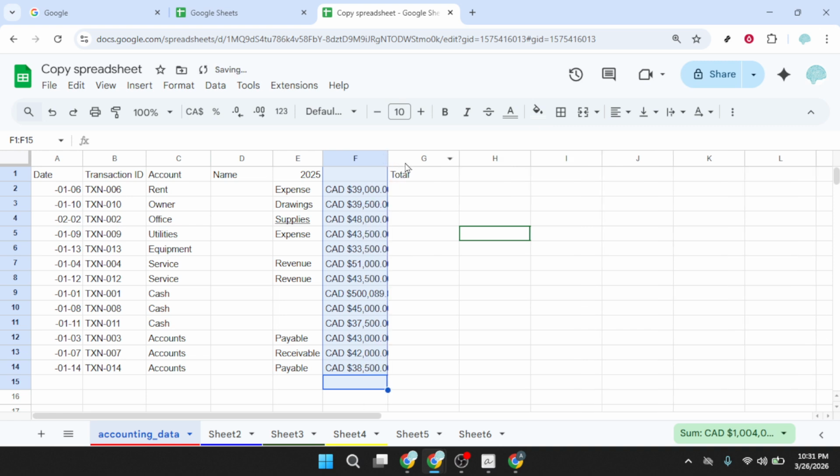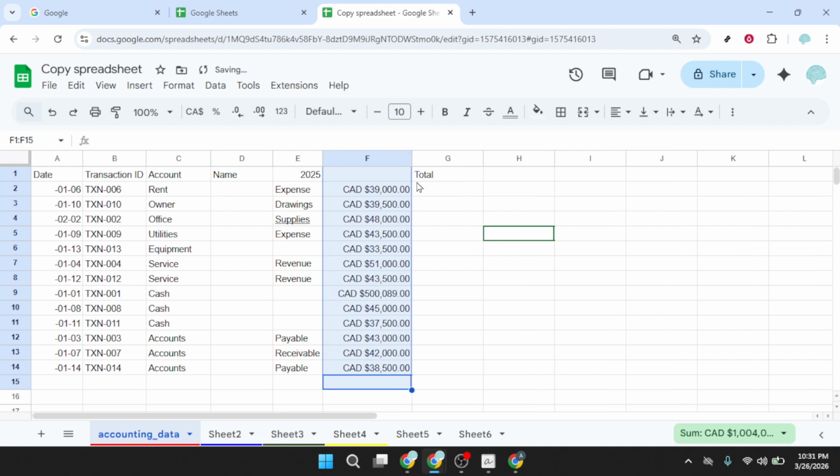A couple of quick tips before we wrap up. Formatting only changes the appearance of numbers, not their underlying values. If your cells contain text like typed symbols or extra spaces, clean those up first so the format applies correctly. And if you want your entire sheet to use the same currency, select the relevant columns or the whole sheet before you format, so everything stays consistent.